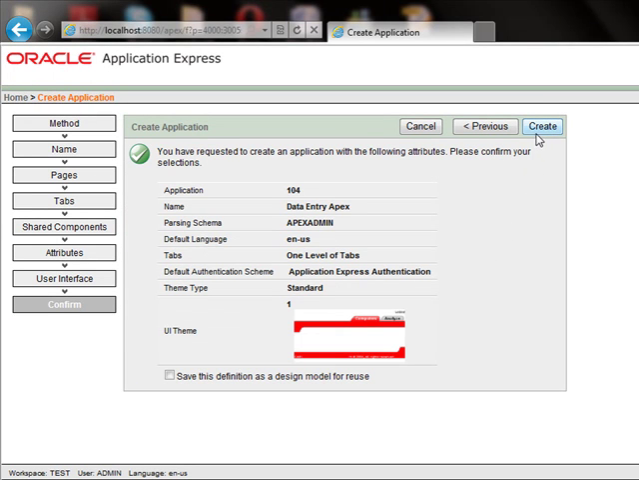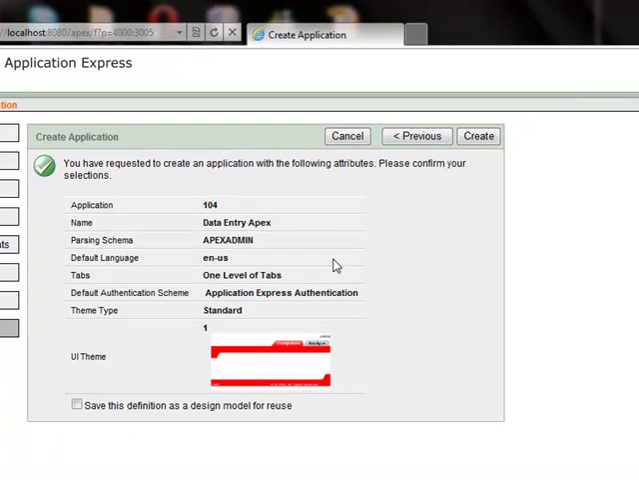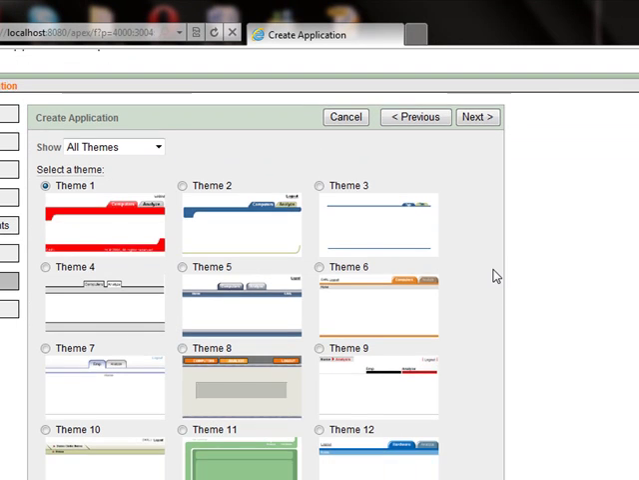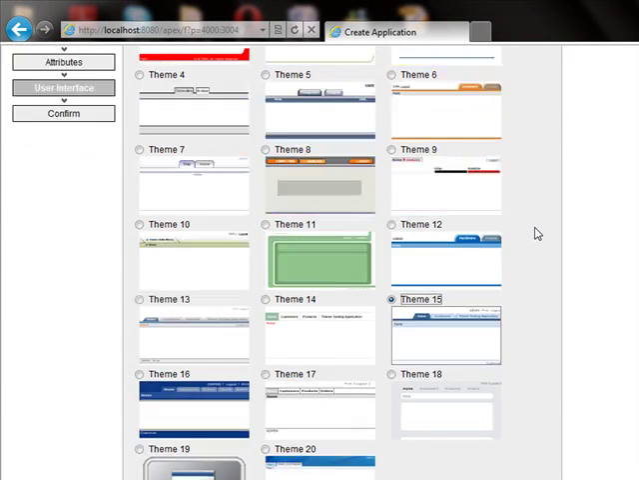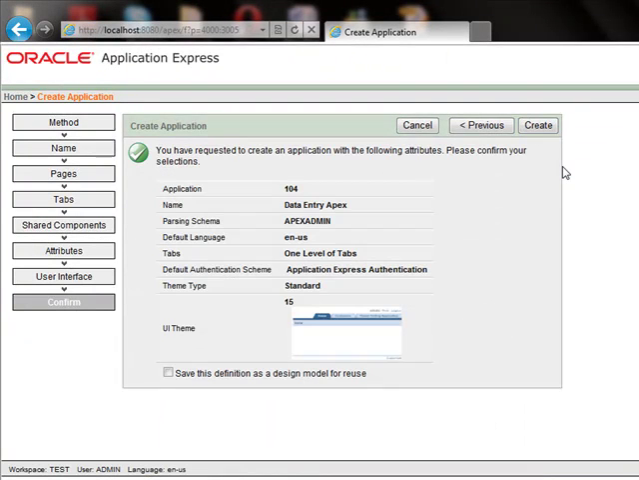Before creating our application, let's change the theme for this application. I will select theme 15 and click next. This is a summary of our application which we have selected in the previous wizard that we were running. So click create button to create the application.